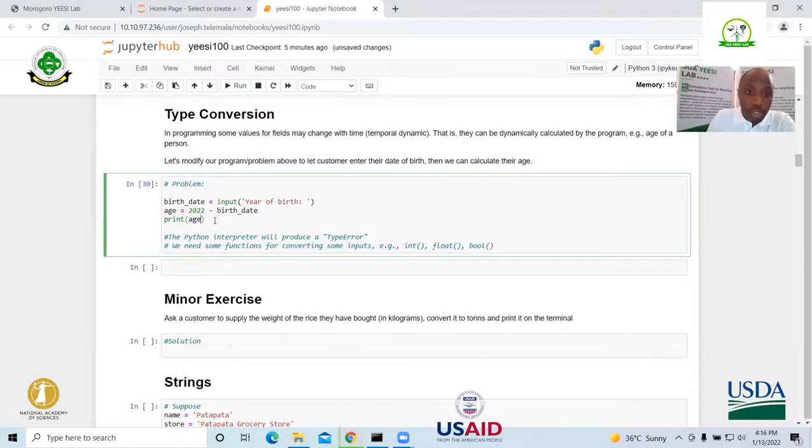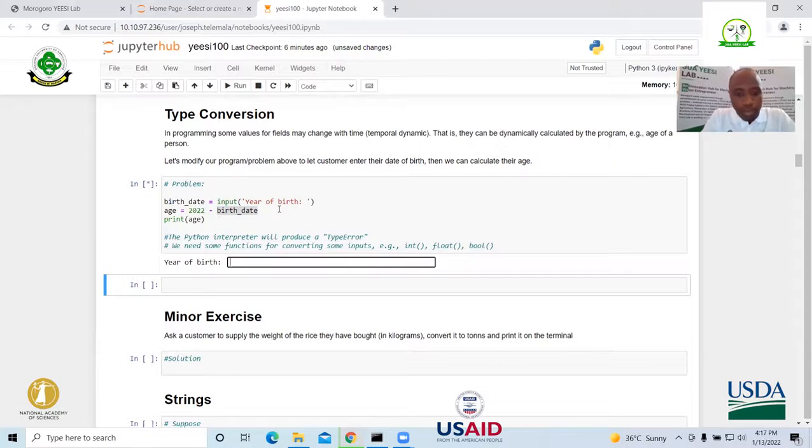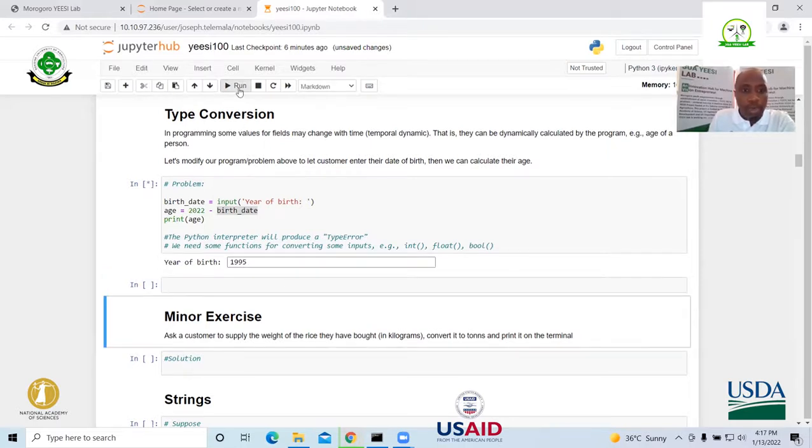Once we run this, we're going to end up in a problem, because this is an integer, while the birth date, which I've received from here, is not an integer. Well, it can be written as an integer, but it's not, because anything captured using the input function is a string. So let me show you this. Our year of birth, let's say 1990, or 1995, and once we run that, nothing works.